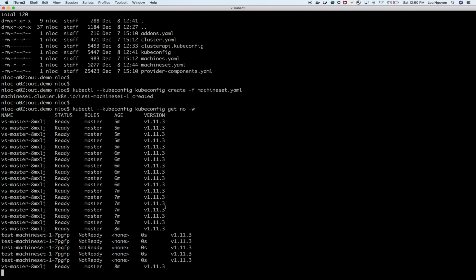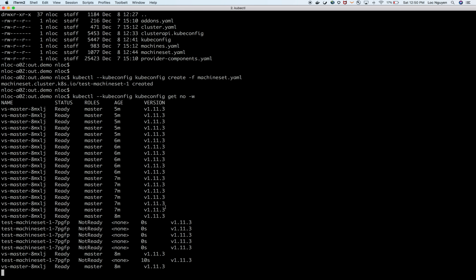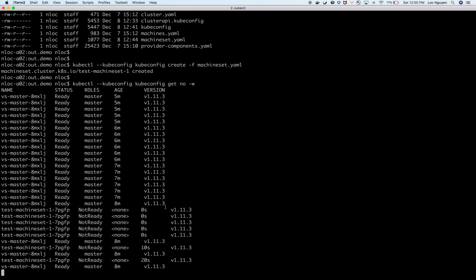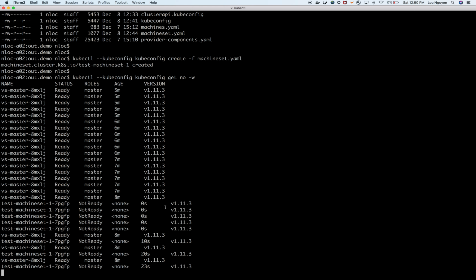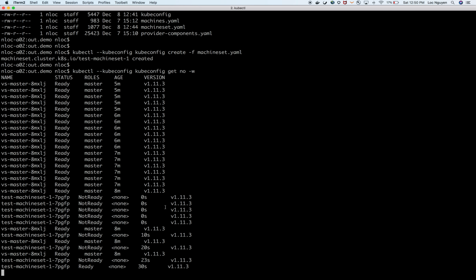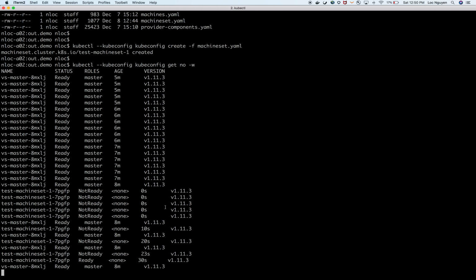Okay, we just saw the first machine come up, and that's not the second machine, and it's still not ready. It's still going to take a couple more minutes. While this is still running, I'm just going to go ahead and start finishing up the talk, and hopefully by the end of this video, both nodes will be up and ready.